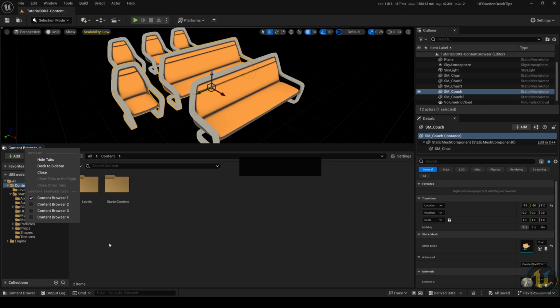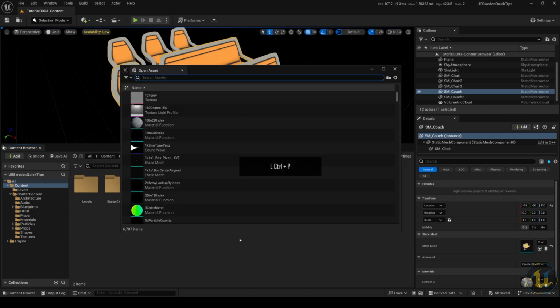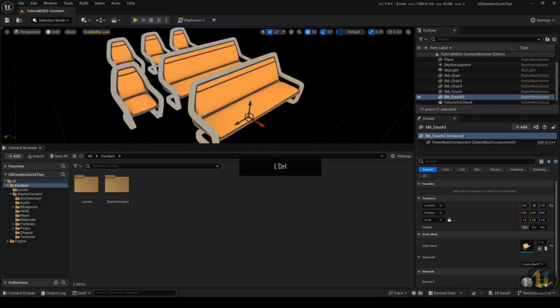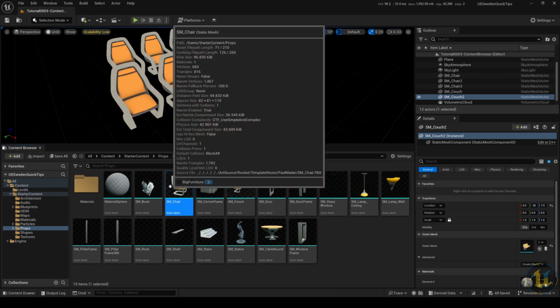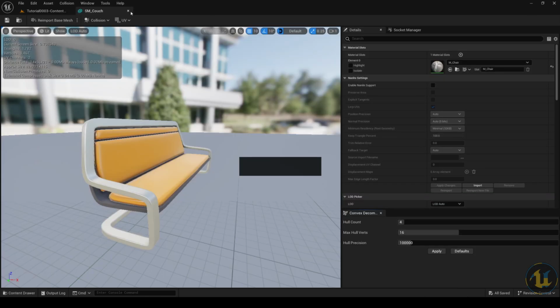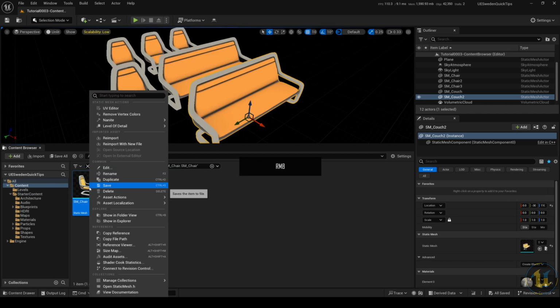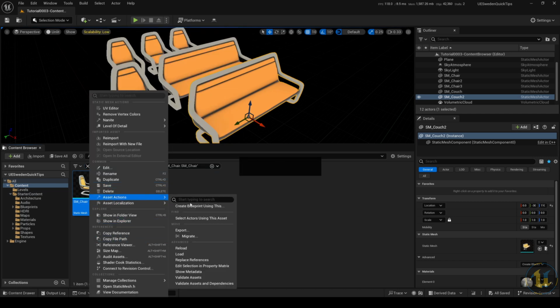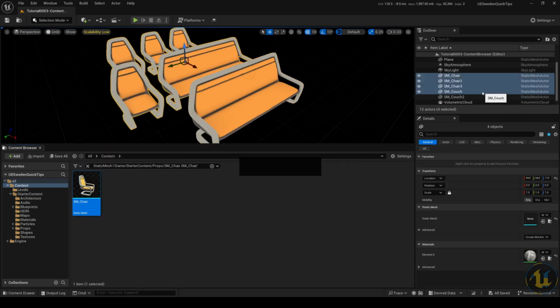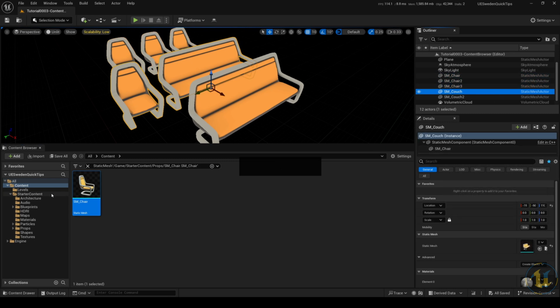Multiple content browsers. Open asset window. Browse to asset. Open or edit asset. You can also edit the content browser path, similar to how you do in Window Explorer. Copy path to asset can be useful too. Select actors using this asset. This picks up actors, the actor type, even if lower in the component hierarchy.